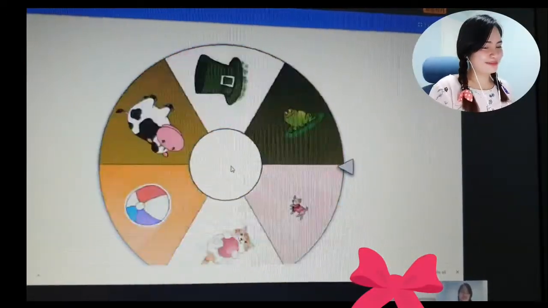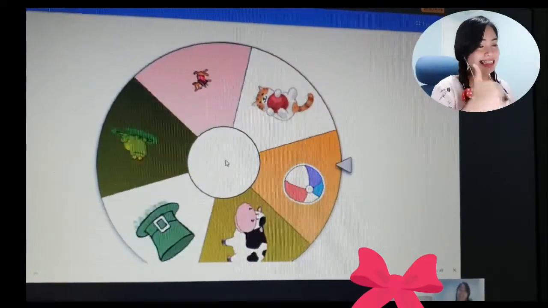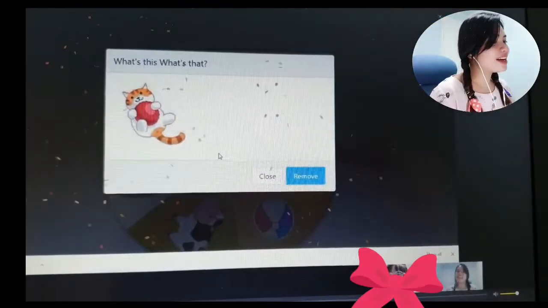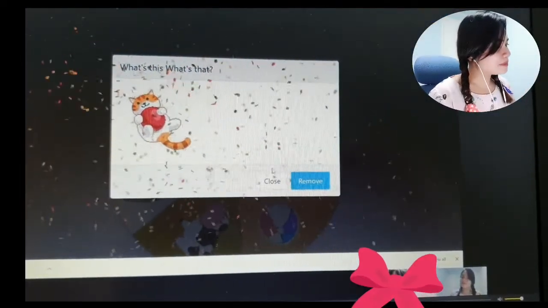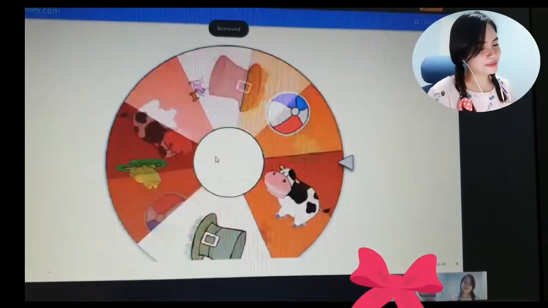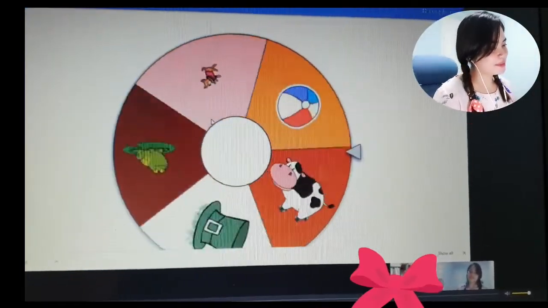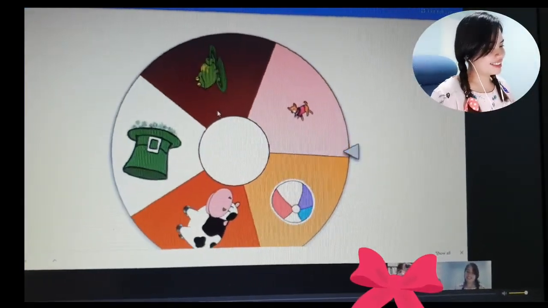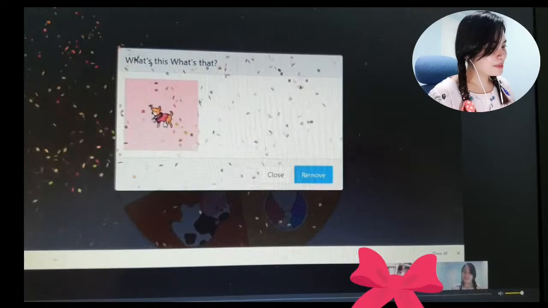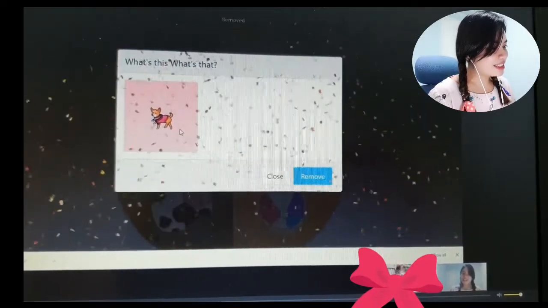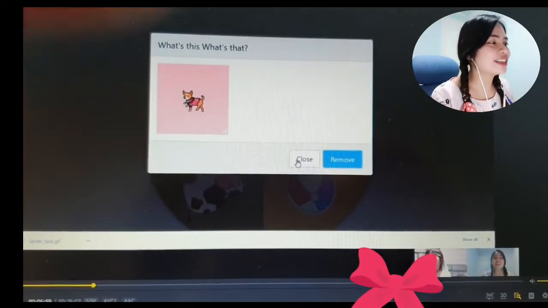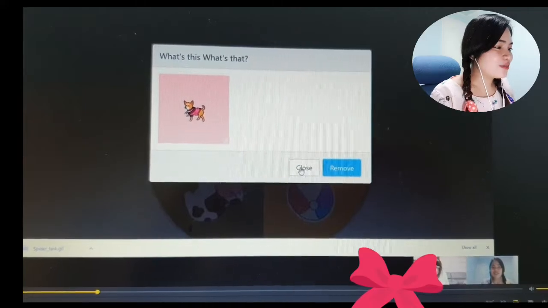Okay, next. How about this one? What is this? What is that? It's a cat. It's a cat. Good. How about this one? It's a dog. It's a dog. Okay, follow teacher. It's a dog. It's a dog. Very good.